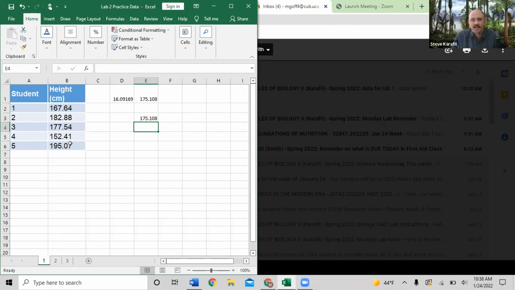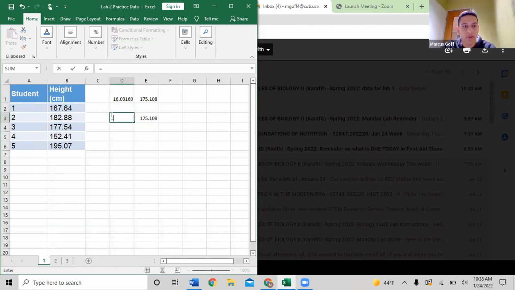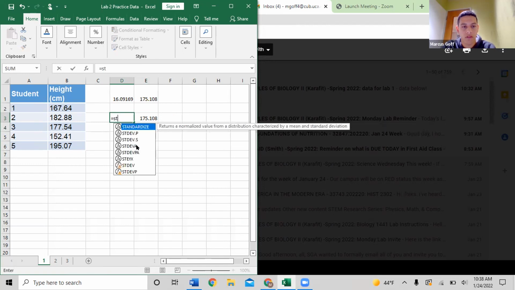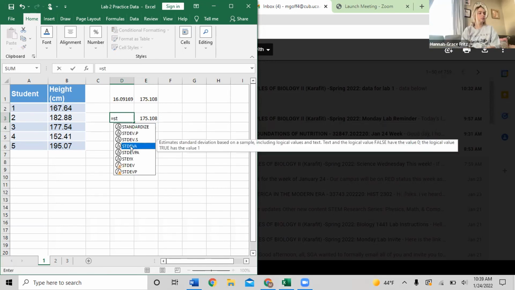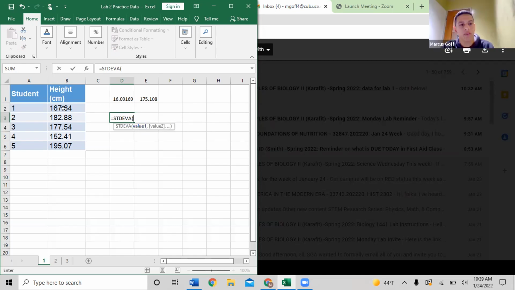Now, how do we calculate the variation around that average, the standard deviation? How would we do that? So that equals. No, it's not working.